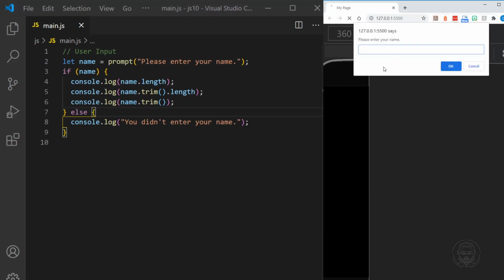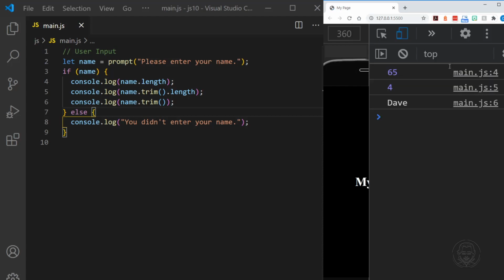So now I'll type my name, leave a lot of spaces afterwards, spaces that we wouldn't want in a database. We wouldn't want taking up space when we repeat the data back to the user or on a web page. Click OK. Look, it was 65 characters long before we trimmed it. We trimmed it down to the actual 4 characters without the white space that could be at the beginning or the end of the string. It will trim both. And then we logged the name to the console.